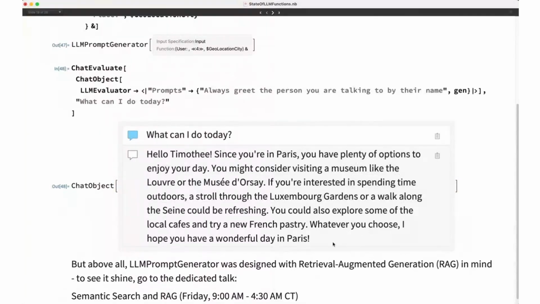But the main reason for designing LLM prompt generator is retrieval augmented generation, so-called RAG, which is one of the most interesting LLM interactions you can have, and there is a dedicated talk for that. So please go to the Semantic Search and RAG talk on Friday with Giulio Alessandrini to know more about it.